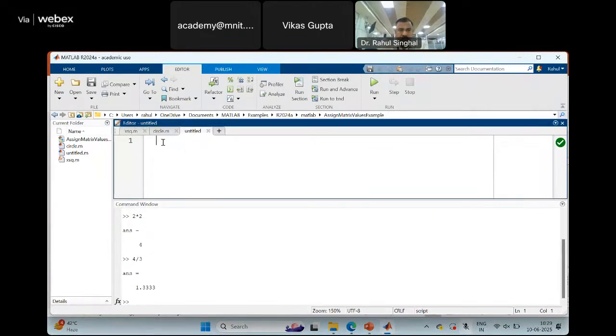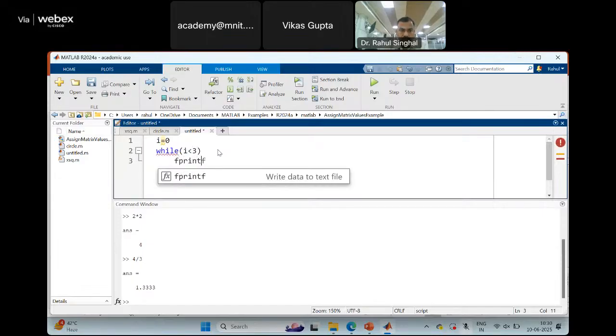So I have already opened one editor, you can use New Script from here. Okay, so instead of count, let's say I'm using i is equal to 0, then while i less than 3, then fprintf, and in single quotes I will write This is NMCP FDP, and I want the next line to be printed from a new line, so I'm using the new line character \n, and then I will have i is equal to i plus 1, and then end.